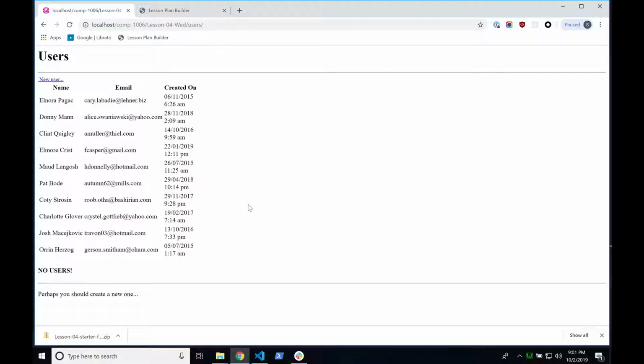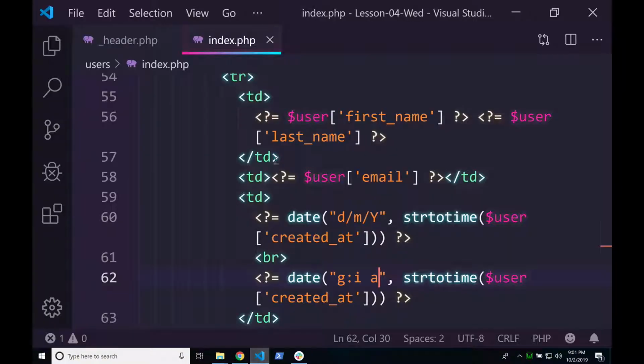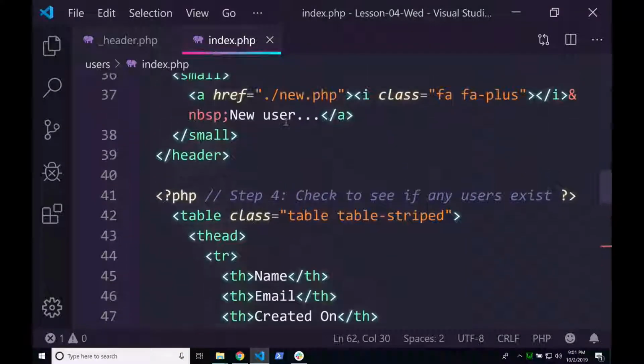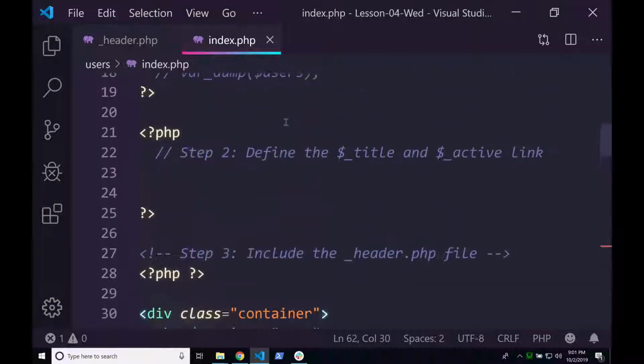It doesn't look anything like our current site, right? We don't have the menu. It doesn't have the nice clean styles of Bootstrap. It's kind of chunky looking. We want to change this and make it look a little better. So we obviously need to include something we're missing. We need to include the header. If you jump back to your page, let's scroll up. And you'll see step 3 on line 27 that says include the header.php file. All right, so let's do that.